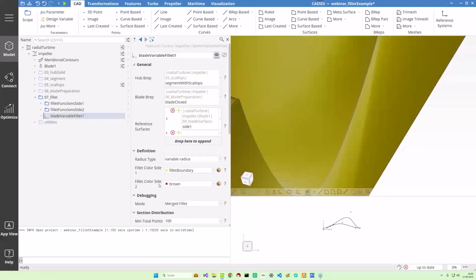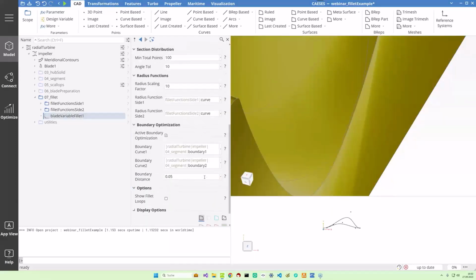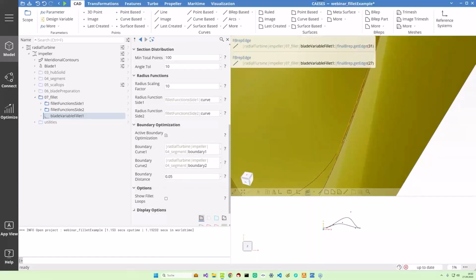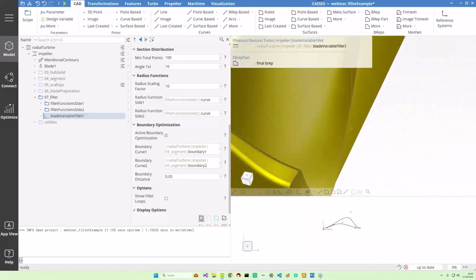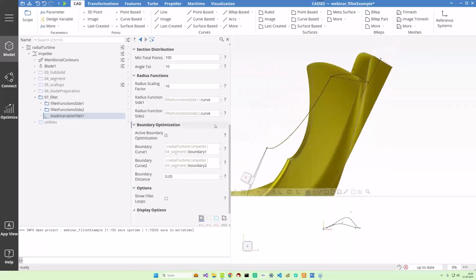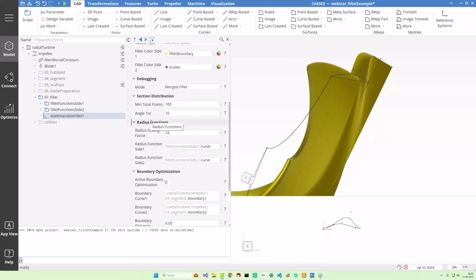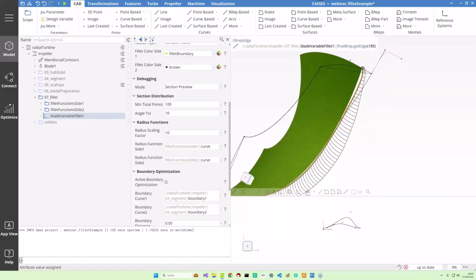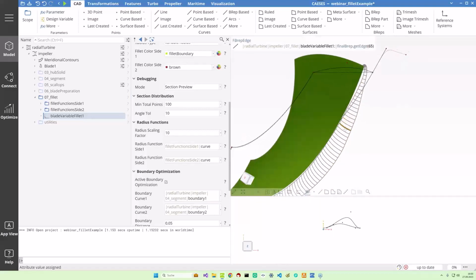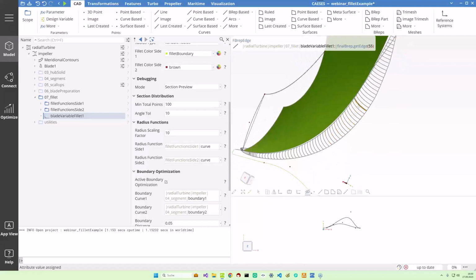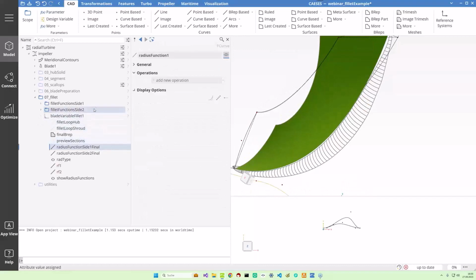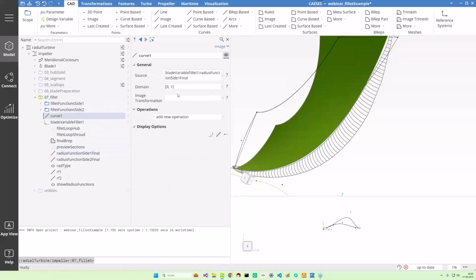And what I just did is I can also set a certain distance to that boundary. So of course, a distance of 0 would be really difficult, but you can put in a small distance here, and then those sections are automatically optimized. And we can, which is also nice, look at the section preview. So that gives us an indication of the radius of the sections itself, which are optimized. And we can also access the fillet functions.